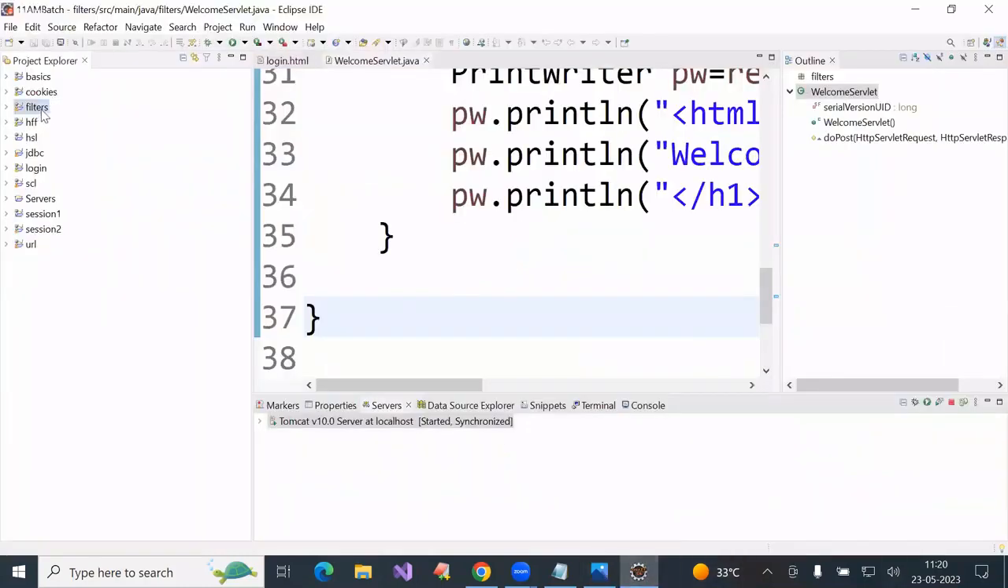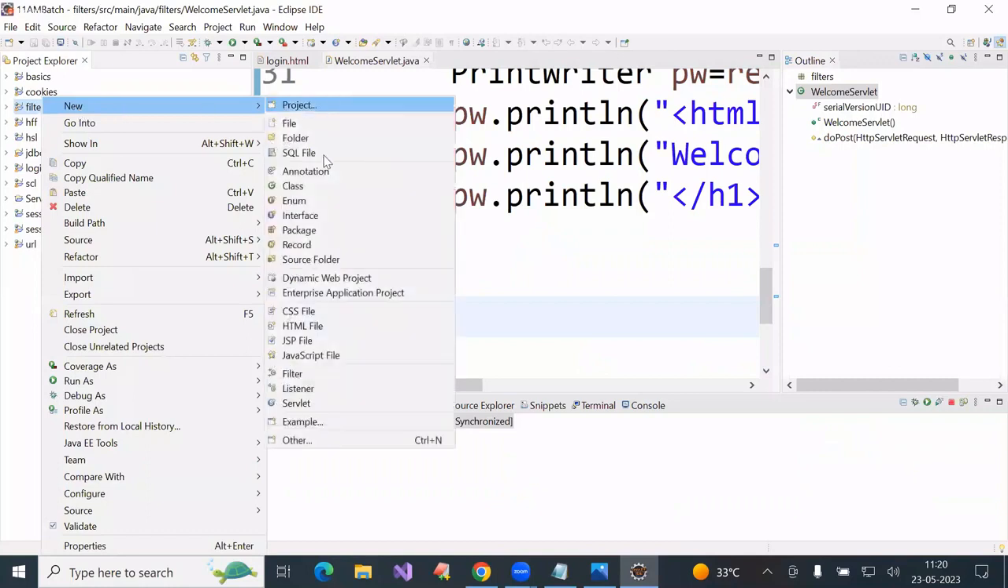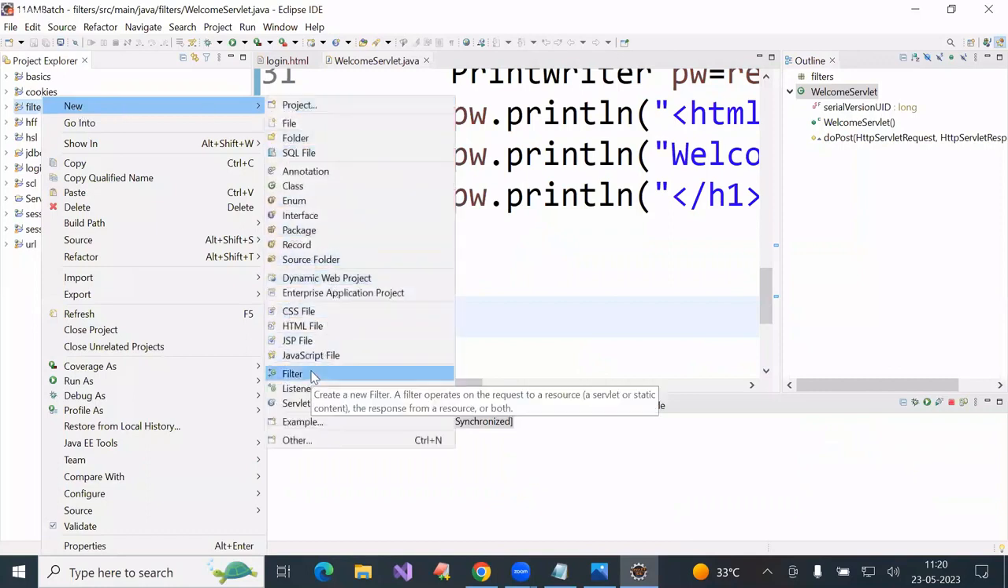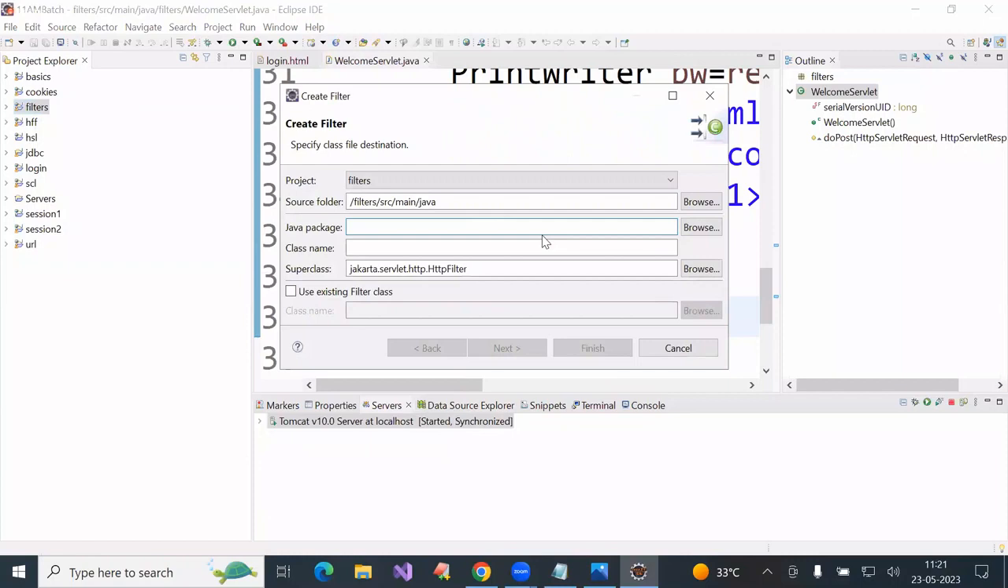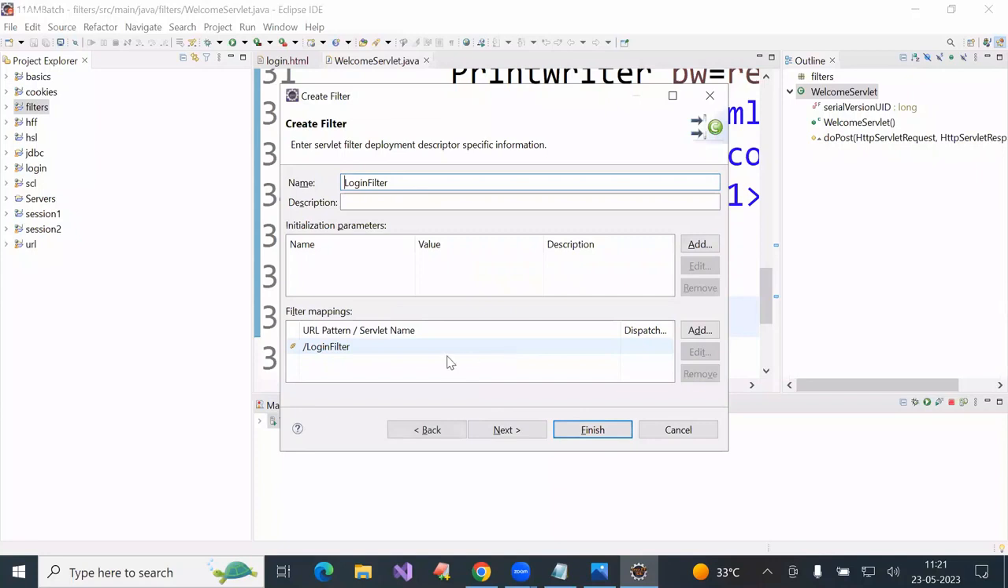On filters, right click, new. Now you have to select filter. You studied servlet, you studied listener, and now filter. Java package: filters is already selected. Next, class name: login filter. Next, here, login filter.